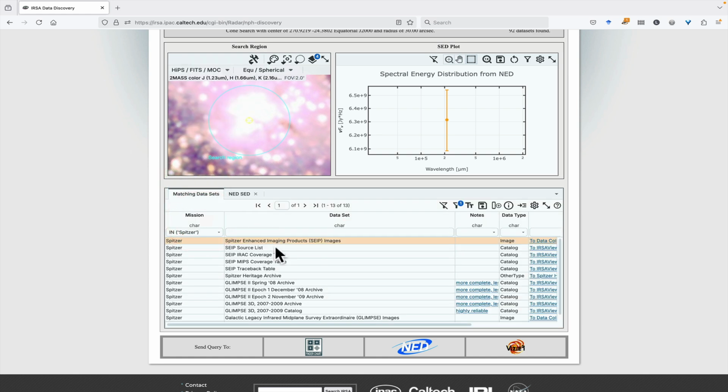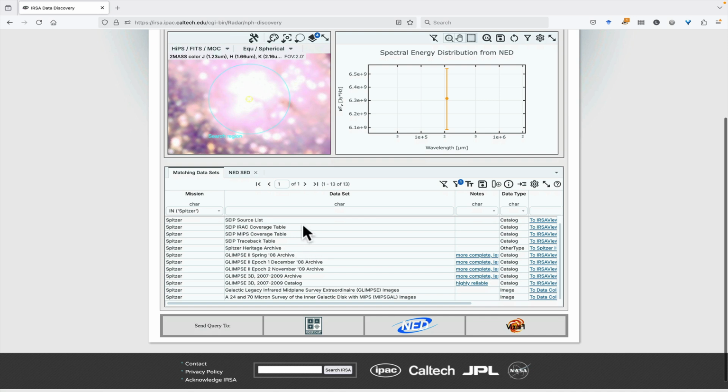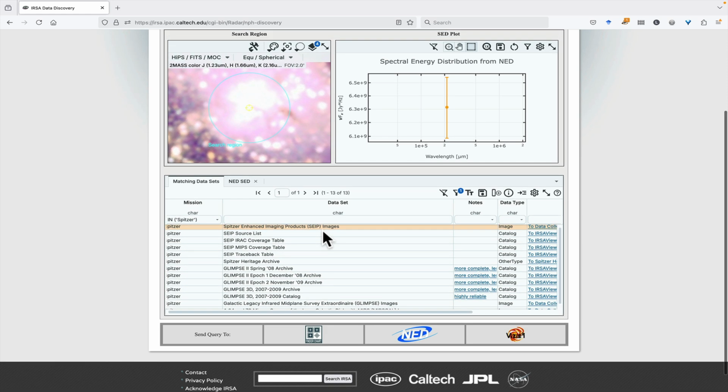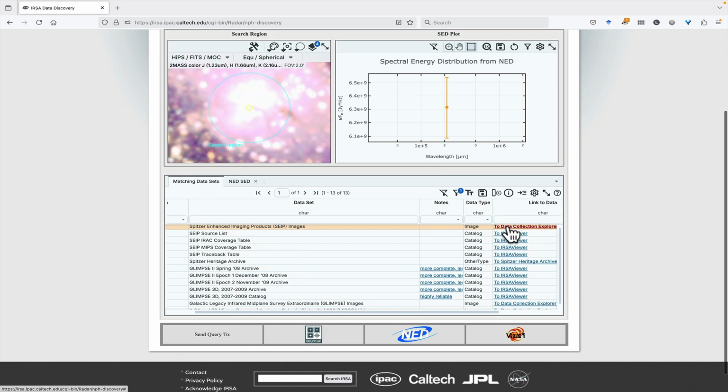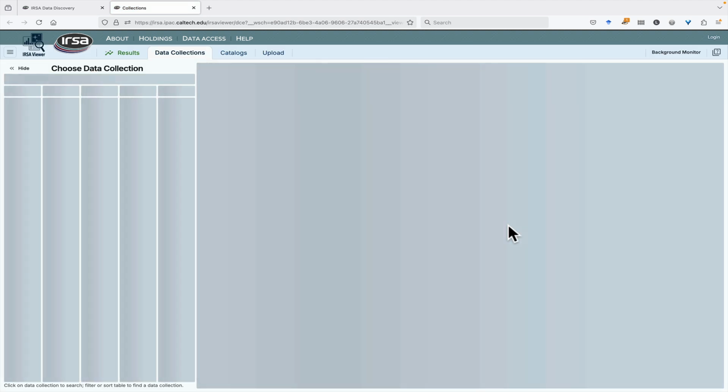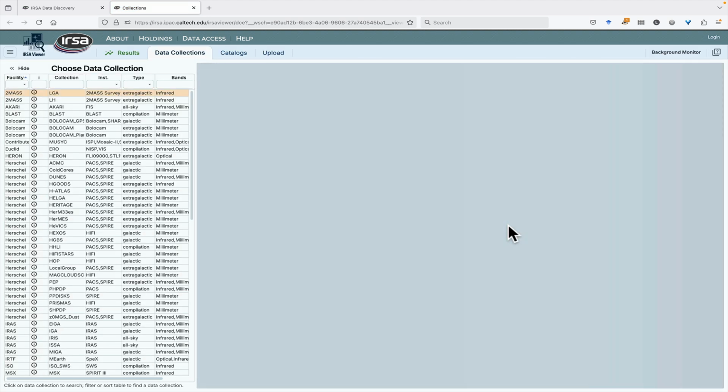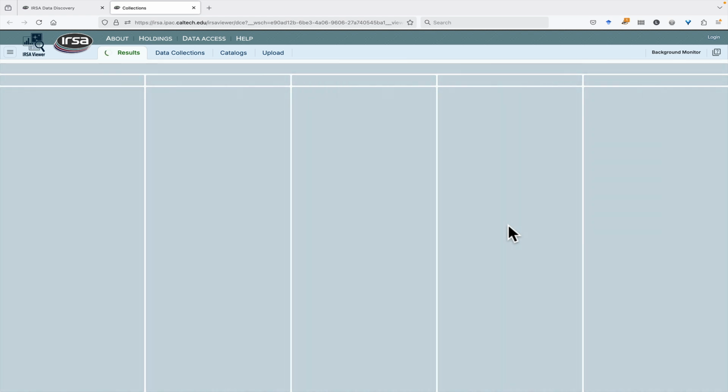It tells me that it has data from GLIMPSE as well as SEIP and MIPSGAL. For my purposes, the SEIP data are what I need. So I can click on To Data Collection Explorer. It's loading the search results for a Data Collection Explorer search centered on M8.